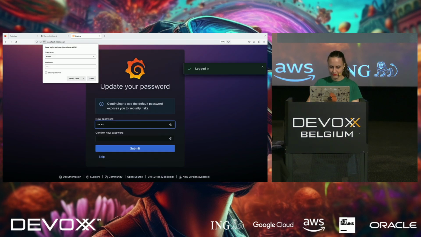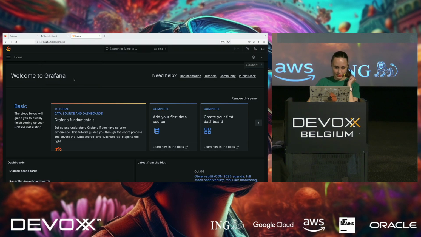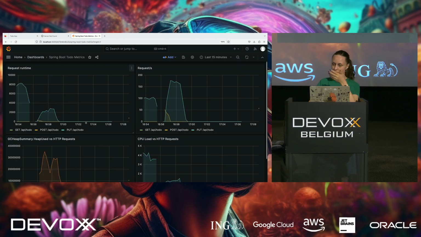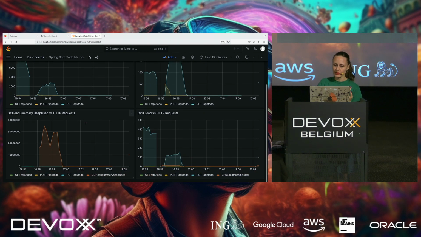on my local, don't save. And I can look into my custom dashboard. It's shared also in the repo. That's loaded, and I can see how the request runtimes went, of course. And I also have the GC heap summary used, which is being exported from JFR. Same for the CPU load machine total, exported from JFR and captured in Grafana, thanks to the exports that I did from my events. That's what I wanted to show you.